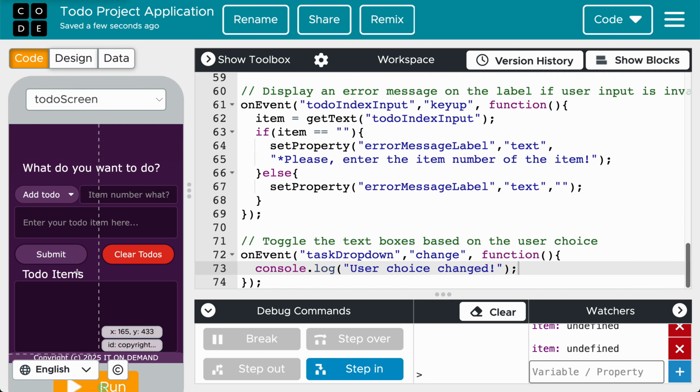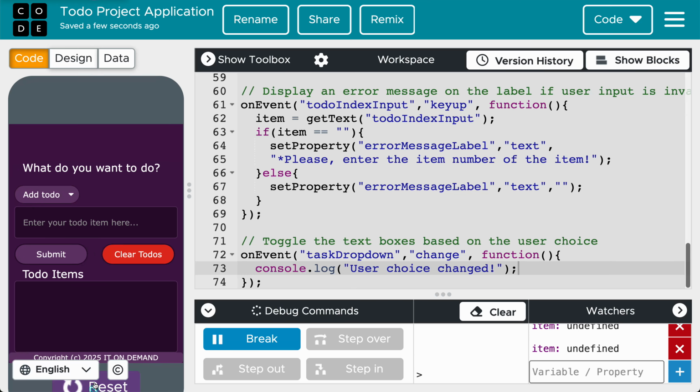So I'm going to reset this application and rerun it. Now the only thing we want to do is notice if we have delete. Now you notice we have user choice changed. I cleared that again, and let's go to add to do. You can see user choice changed.